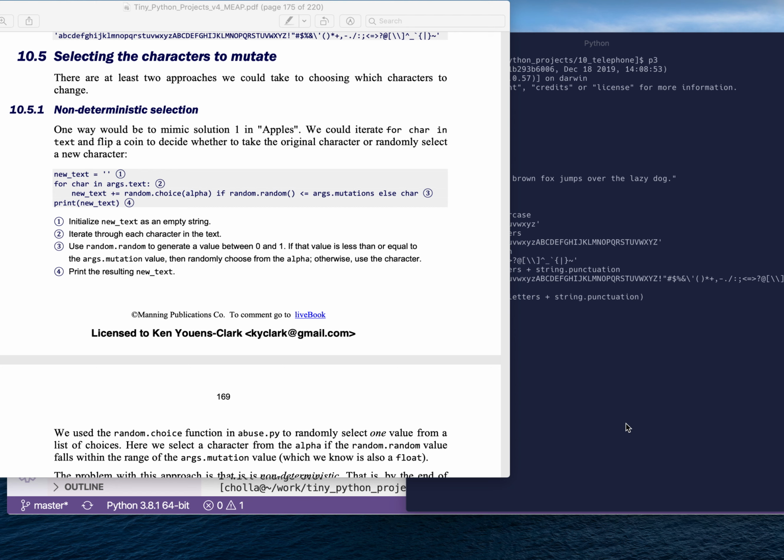Now we have the text that we're going to modulate. We have figured out the number of characters that we're going to change. We figured out what we're going to draw from as far as the pool of characters that we're going to change this to. And let's talk about the meat and potatoes, like how are we going to go about mutating this text? We always have to remember that strings in Python are immutable.